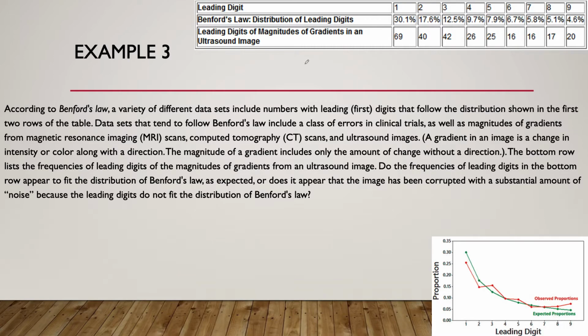And for my next example here, let's say according to Benford's law, which is a lovely law, detailed up here in this data table, a variety of different data sets include numbers with leading first digits that follow the distributions shown in the first two rows of this table up here. Data sets that tend to follow Benford's law include a class of errors in clinical trials, as well as magnitudes of gradients from magnetic resonance imaging or MRI scans, computer tomography, CT scans, and ultrasound images.